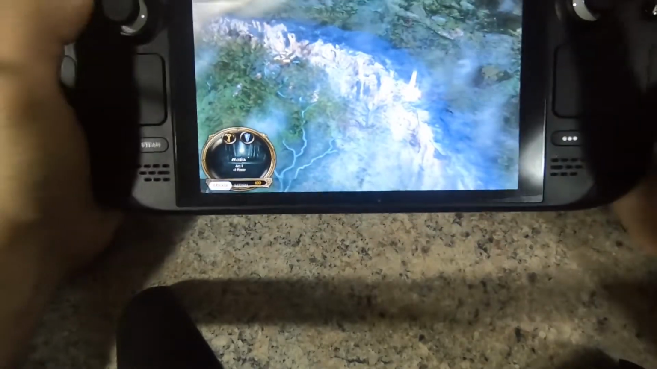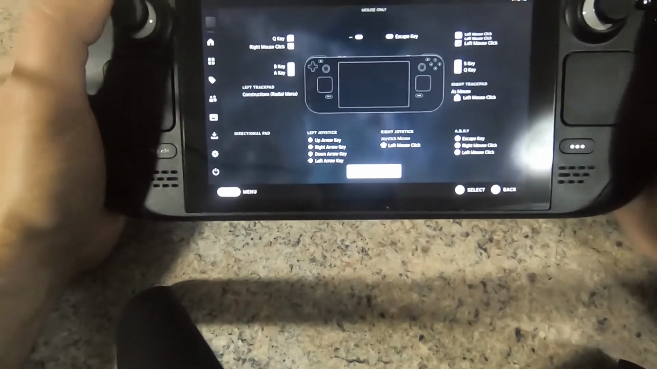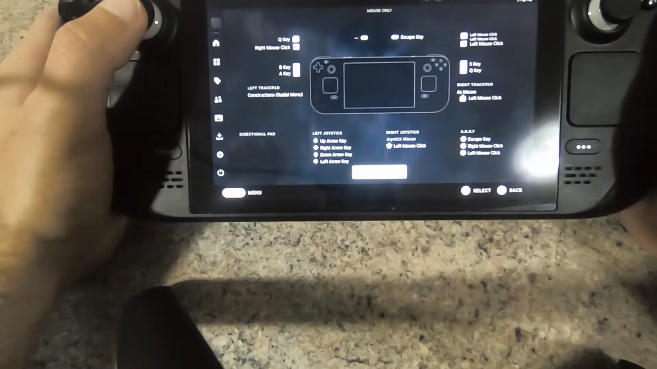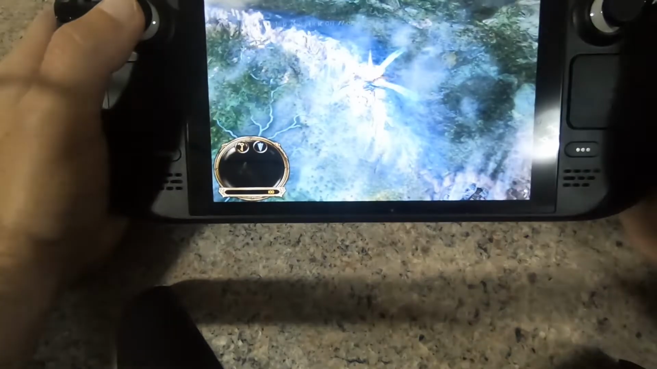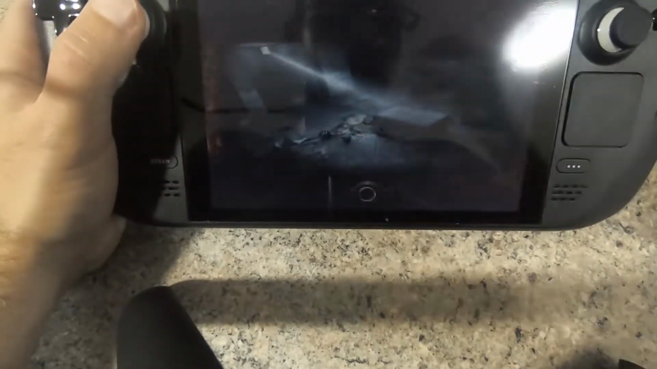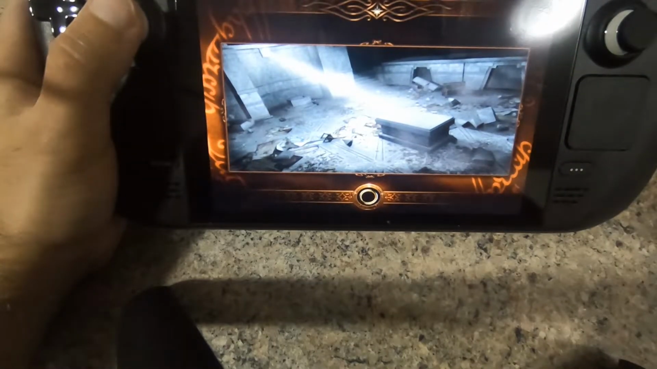So speaking about the controls here, I did not set up the scroll wheel, because you can set that up.